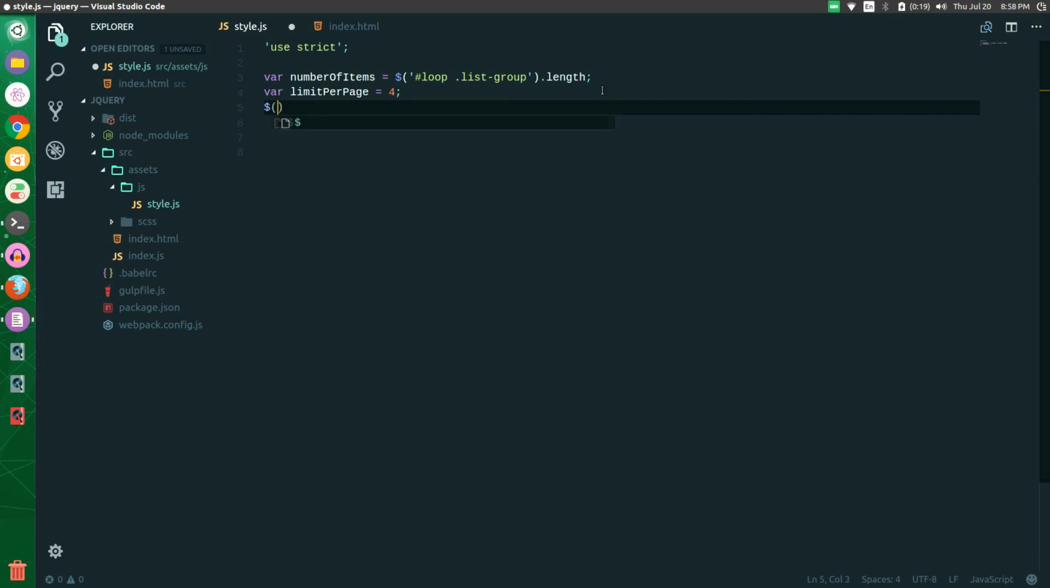So I'll say loop, and then list group, :gt, and then pass in parentheses. And actually, let me set all these to double quotations. You don't have to do that, but I like to do that with jQuery because you run into some issues in certain cases. So then inside of here, I'm going to go ahead and pass in.